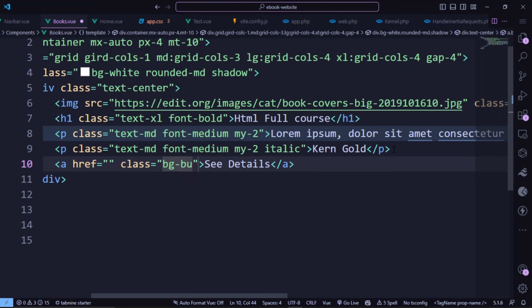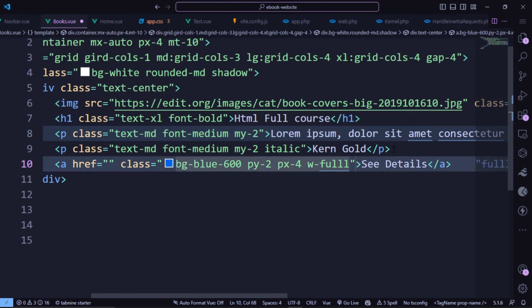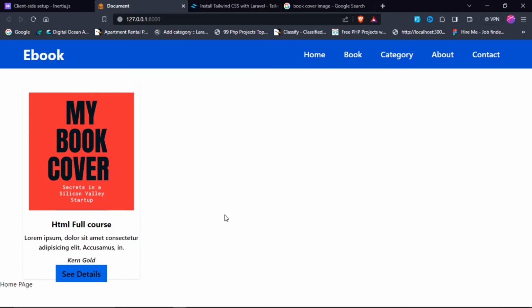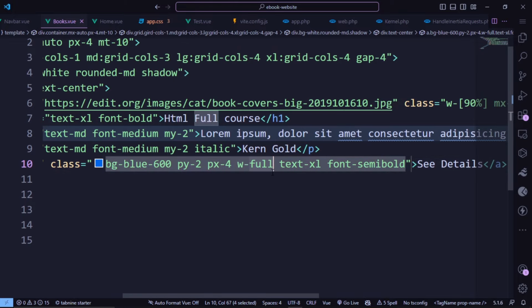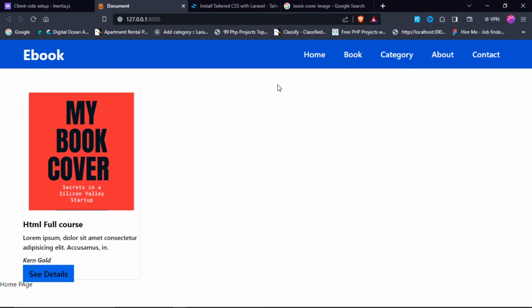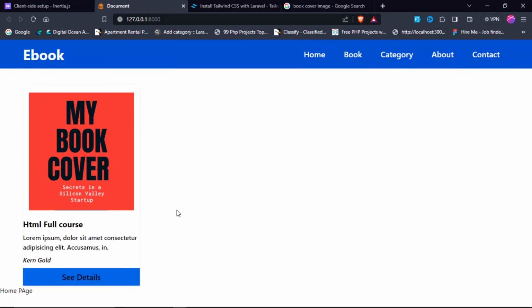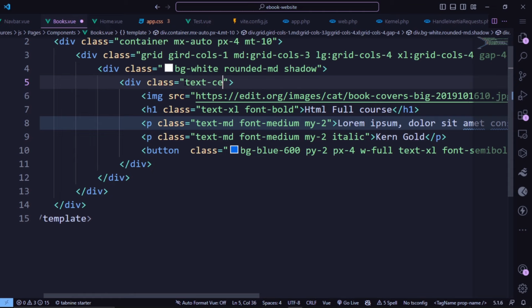Class bg blue 600, padding Y is 2 and padding X is 4, width full, text xl, font semi bold. It looks not good. Why does it not take a width full? Because of center, I think. No. If you convert this to a button, okay, now it's great. Remove the hyper reference and use the text center.